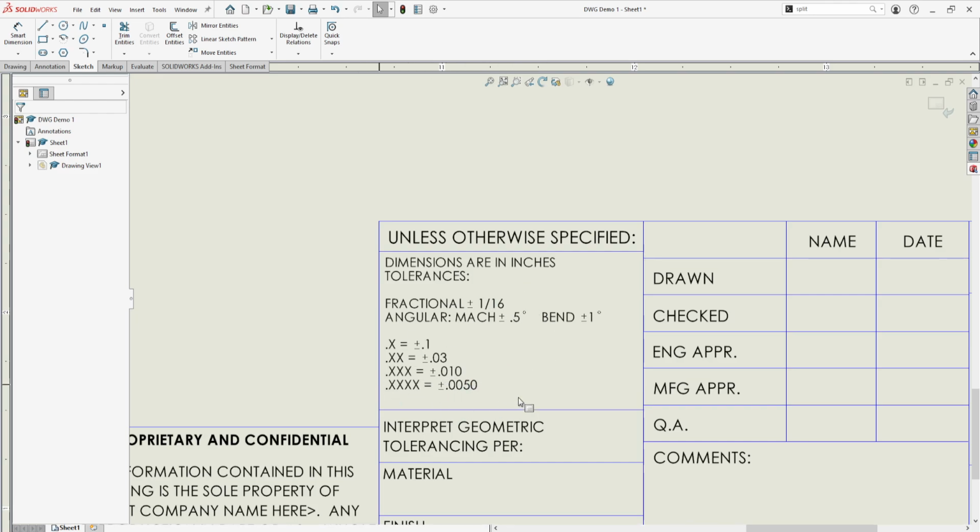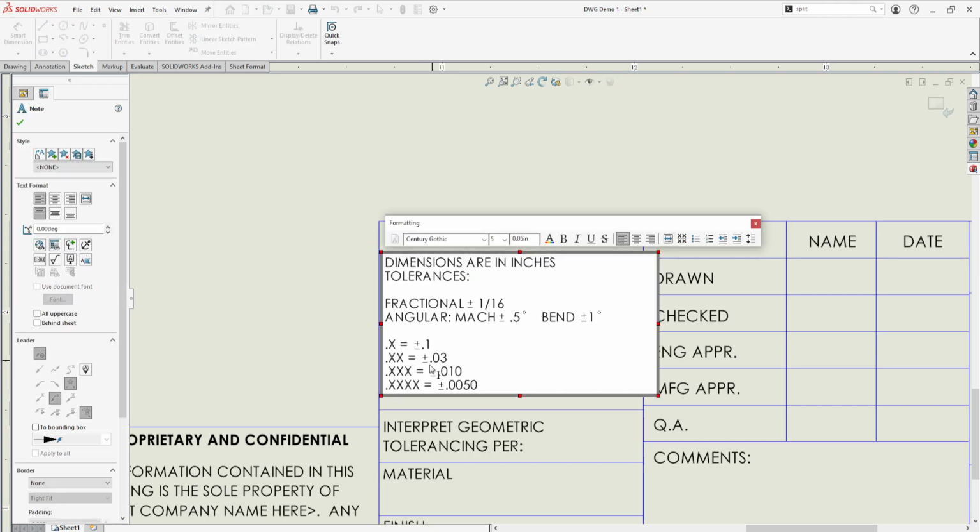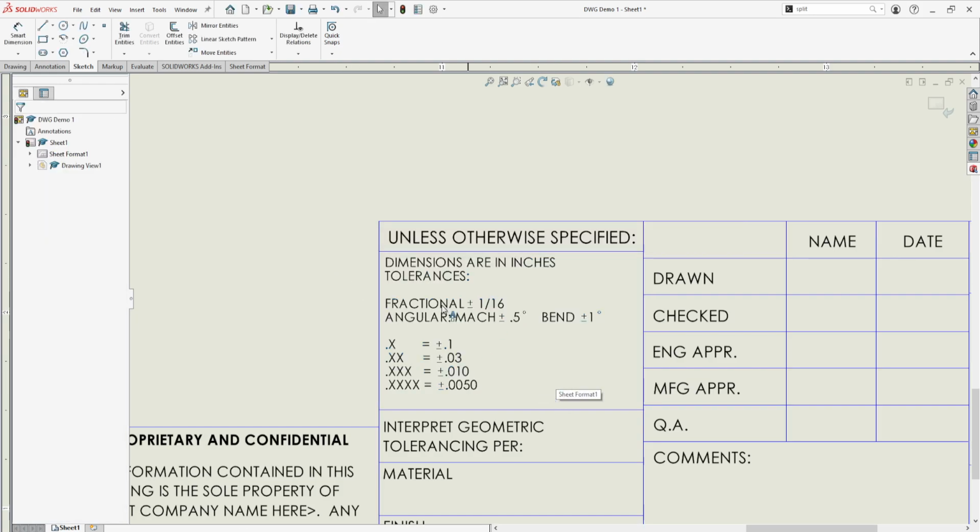And then actually I want these to be all in a line. That looks better. There we go. That's how I like to do it.